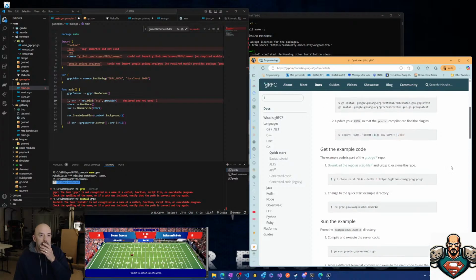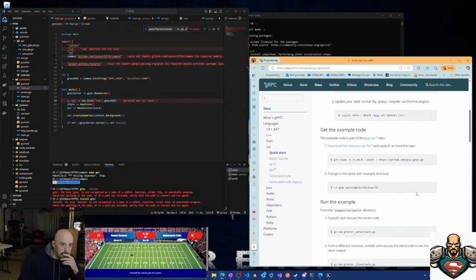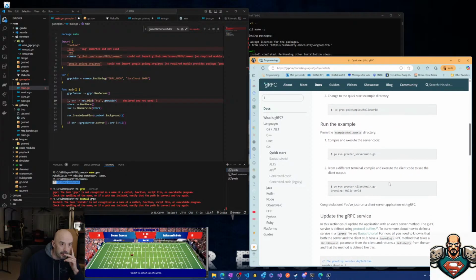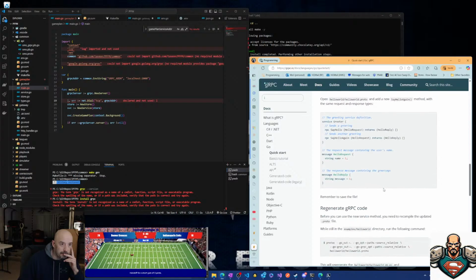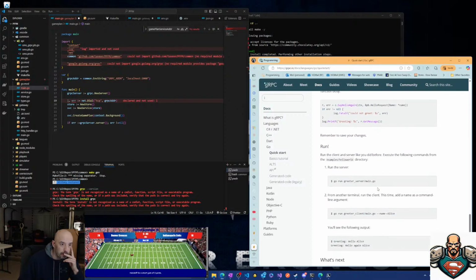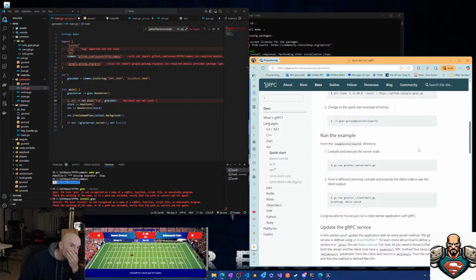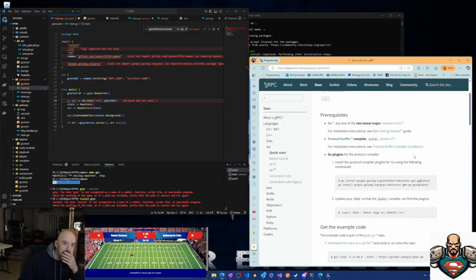Compile and execute the server code. Get the example code, prerequisite, quick start. I did that. Update path. Get the example. I should download this. I should clone this. Change to the quick start example directory. Run the example. Hello world. Update the gRPC service. Open hello world proto, and add a new SayHelloAgain. Generate gRPC code. Update the server. Run. Go run greeter server, go run greeter client. You'll see the following. Protocol buffer for installation instructions. See protocol buffer.